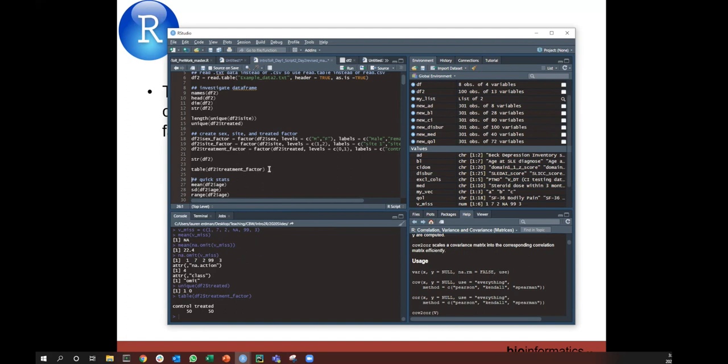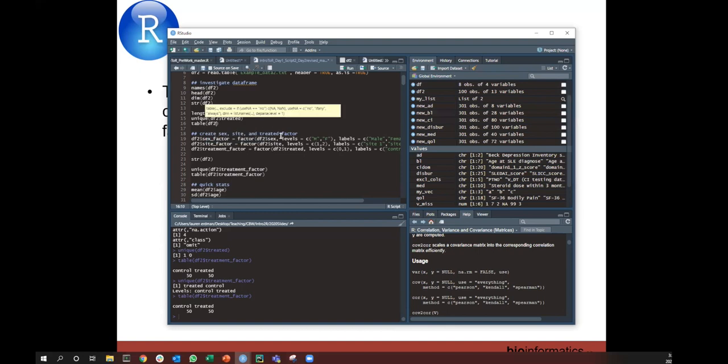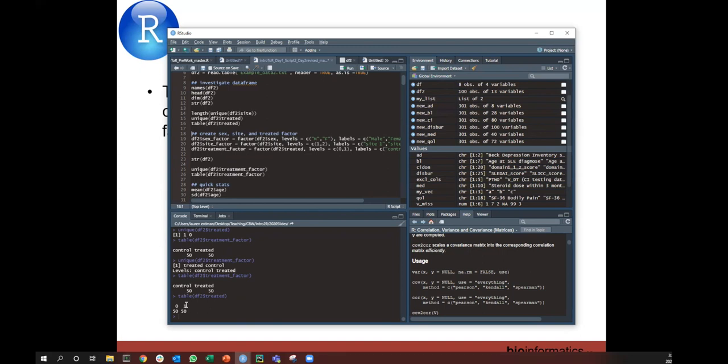Okay. So table is not just giving me the unique values, because if I just did unique DF2 treatment factor, it gives me treated and control, but table counts how many treated and control. Okay. So this table could have been used up here when you were creating your factor. If you wanted to know the unique values up here, you could have said table DF2 treated. There are 50 zeros and 50 ones. Makes sense. It should be the exact same number as the control and treated.